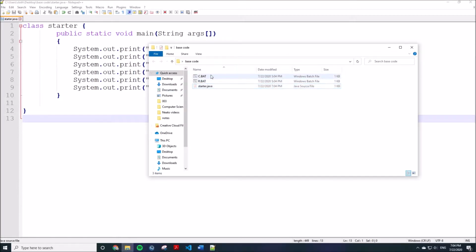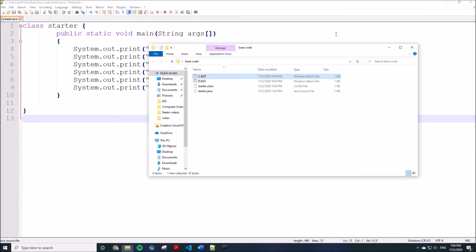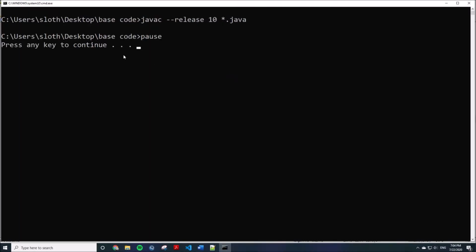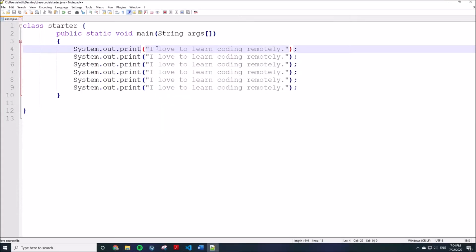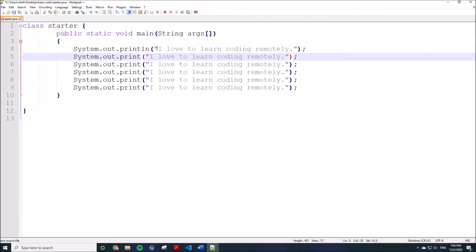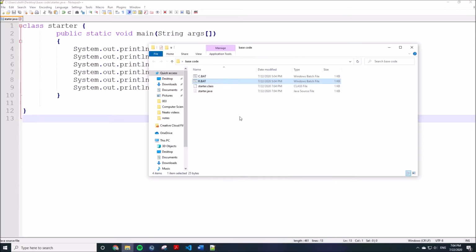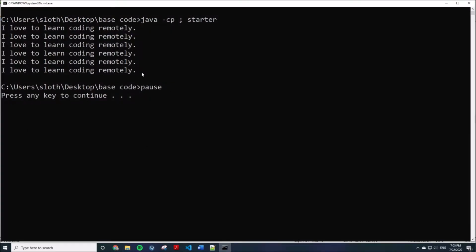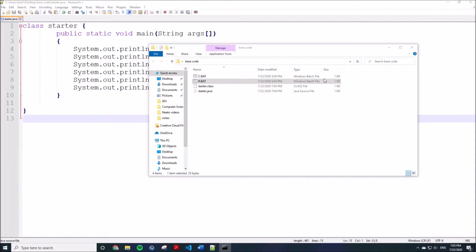Go back to my folder, compile. We'll try that one more time. Compile and run. And you guys know what this is going to do. You've seen this before. Actually, these should all be print lines, so it looks a little prettier. Now let's do this one more time. And inside it's going to say I love to learn coding remotely over and over again.